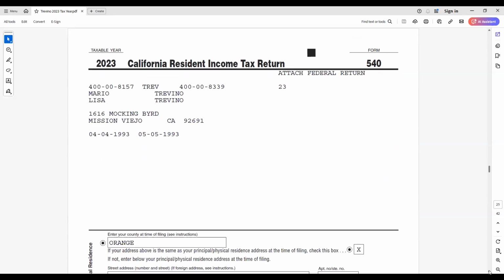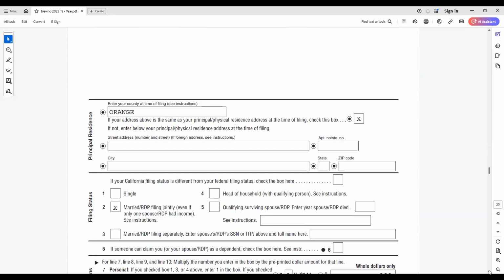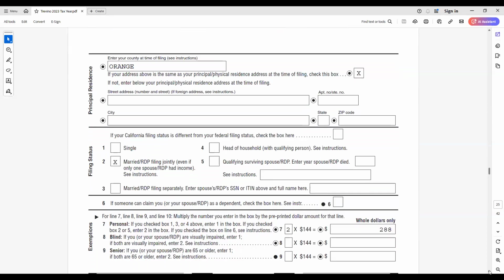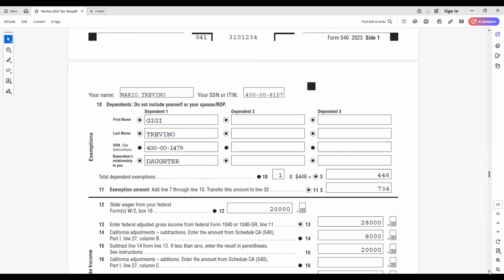Okay, here's our California return. And you can see the amount of the exemption, which is on line 7. So we have mom and dad, and there's a total amount there. We have the amount for the daughter, and that is reflected on line 10. And you can see total exemptions are 734.